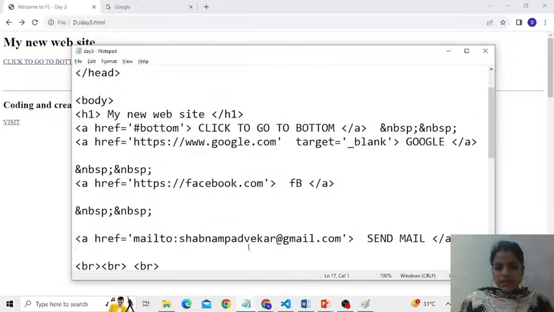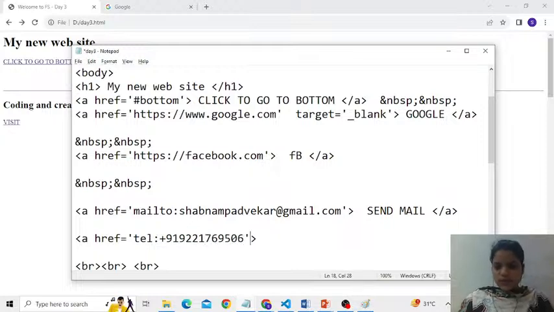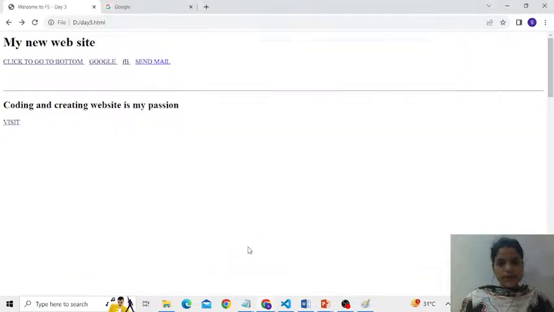Alright, similarly you can also link a telephone number. So what to do in that case, you just have to write tel. Okay, telephone number, provided by any contact number. Say for me I'm writing my contact only, 9221769506, and let me write, say, contact us. Okay, and anchor closes. Right, so if I say like this, contact us, and if you click here.